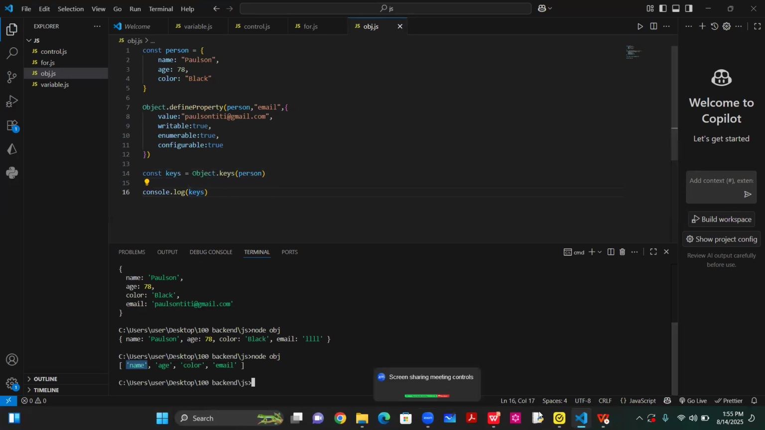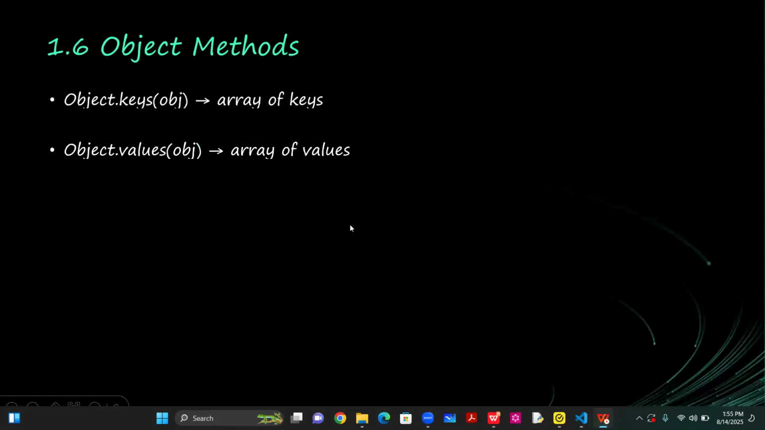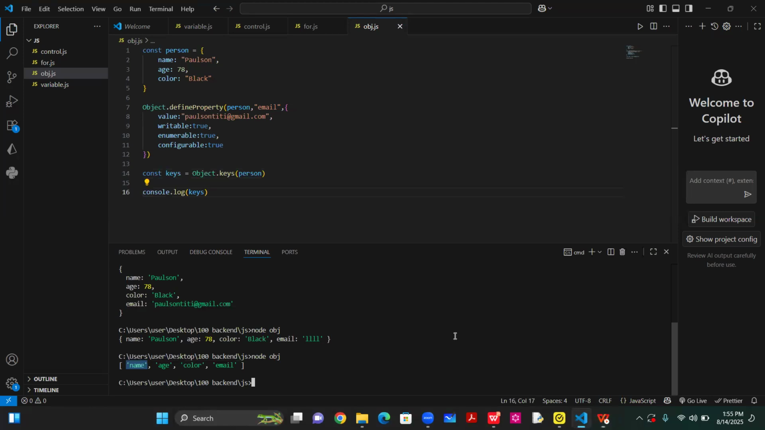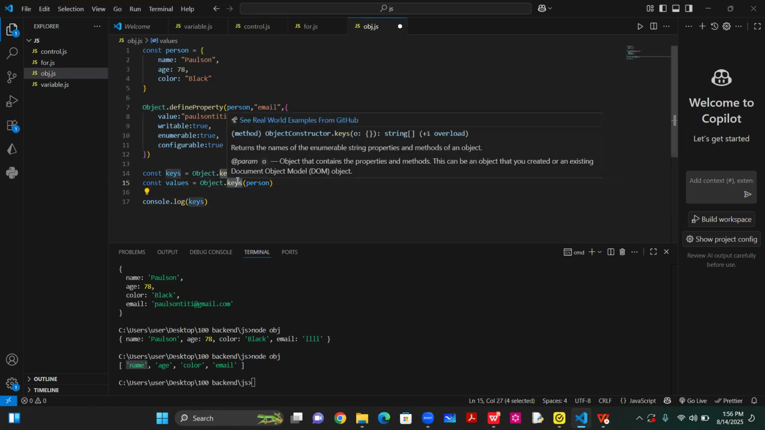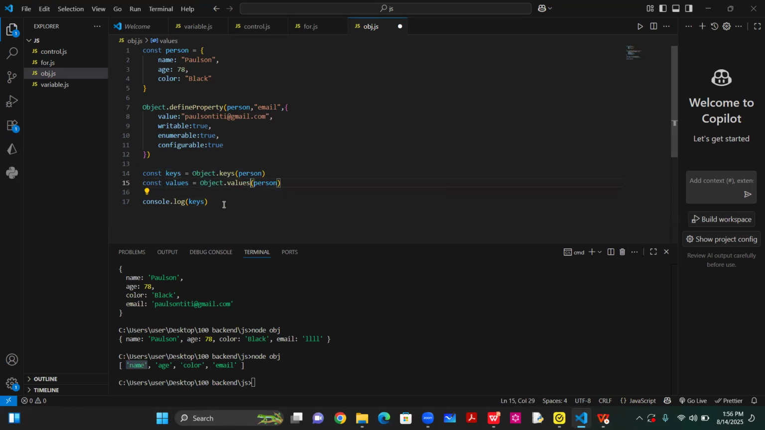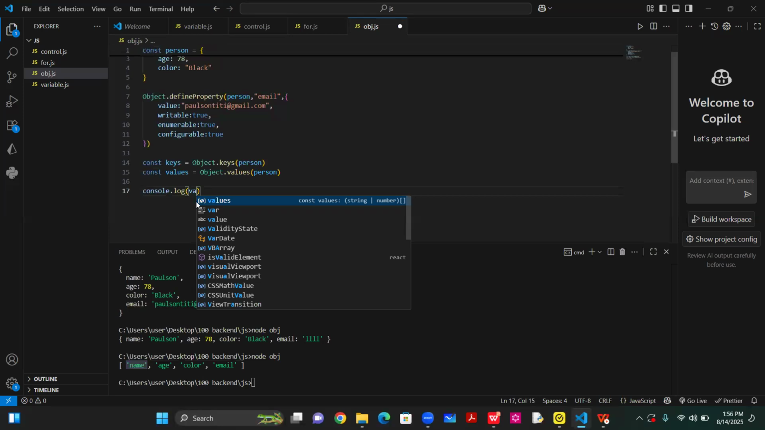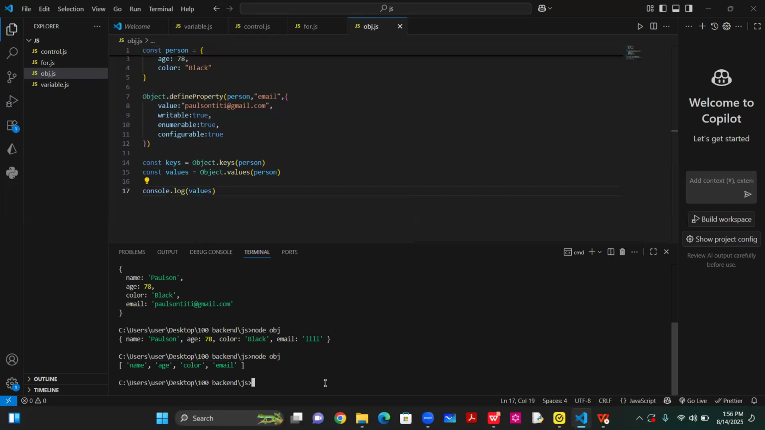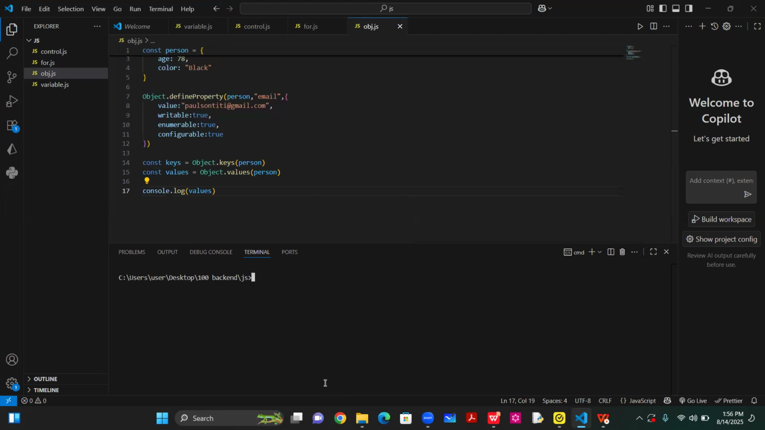All right. So we have another one, the values. If you want to get the values, you're not interested in the keys but you're interested in the values, you can do something like this. Instead of keys, you can go for values. It will not give us the keys, it will only give us the values. So it will be Object.values. If I print the values, I'll have to clear first. Now you can see it gave us the values: person, 78, black. So these are the values of the keys.